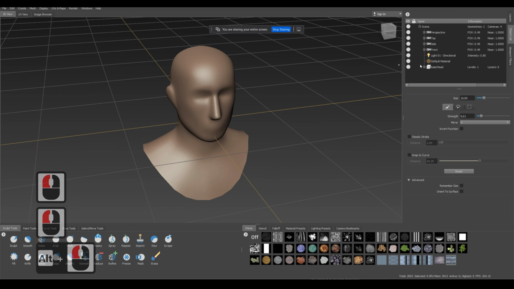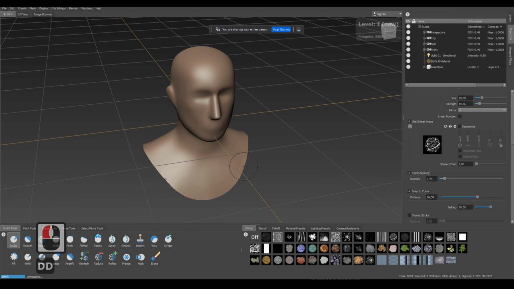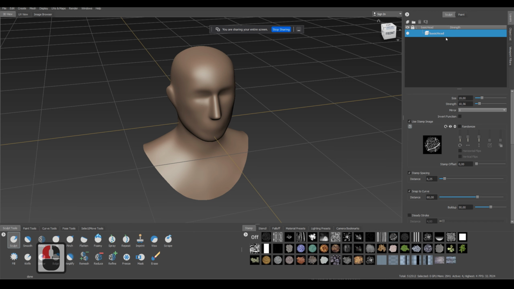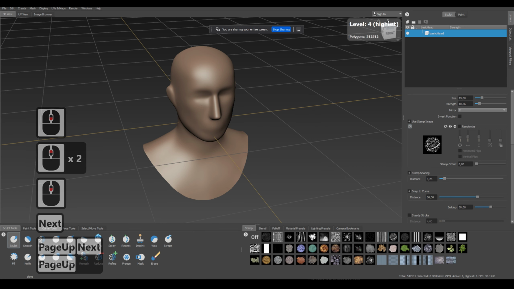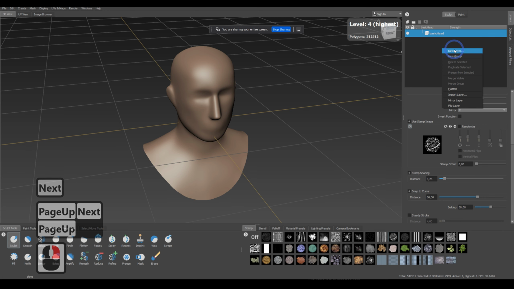Yeah, so why would you want to have a separate program just to do subdivisions and all of these things? So first of all, let's see, I can have layers here. So I'm in level, what is the level now? Page down. Level 4, highest level. And I can create a new layer.